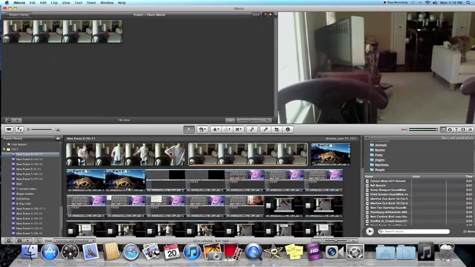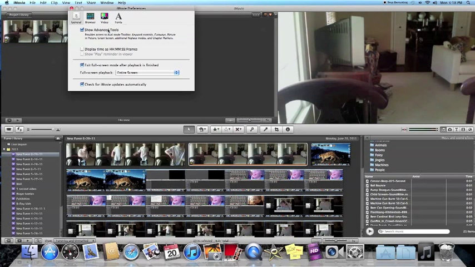Now, for the next step, you're going to need the advanced tools turned on. To do this, you have to click iMovie, preferences, and make sure show advanced tools is checked.